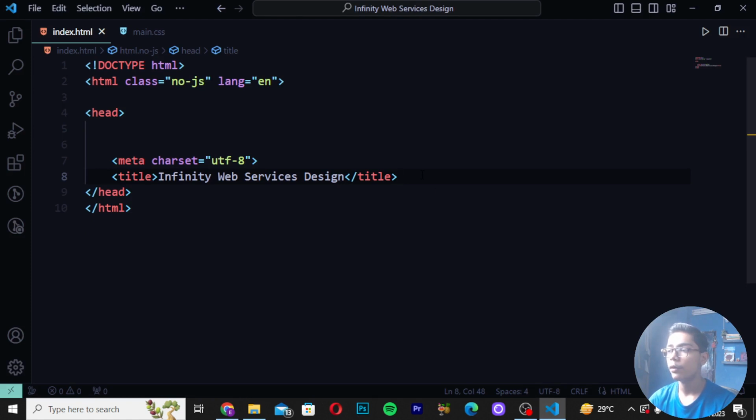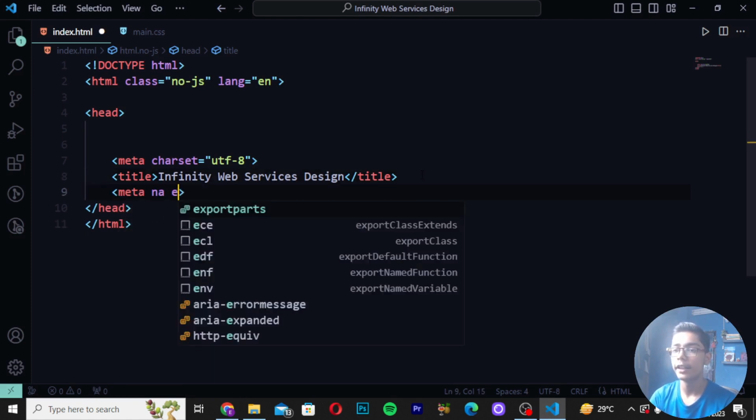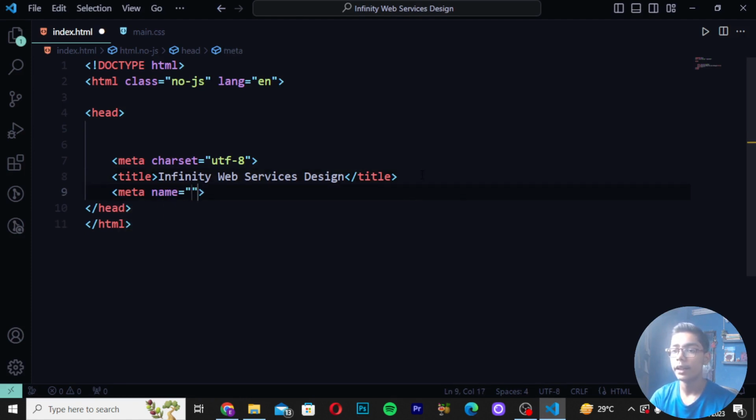So I will now move down after the title tag and create another meta tag, and here I will be writing the name in this meta tag and giving it the name description. You can give anything in the name. Then the content will be totally empty.